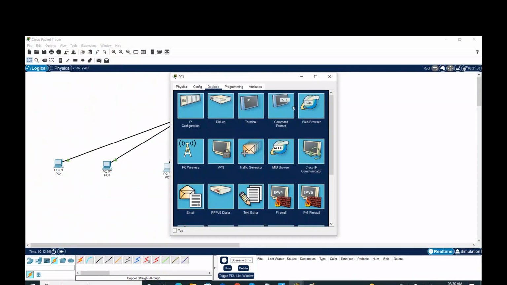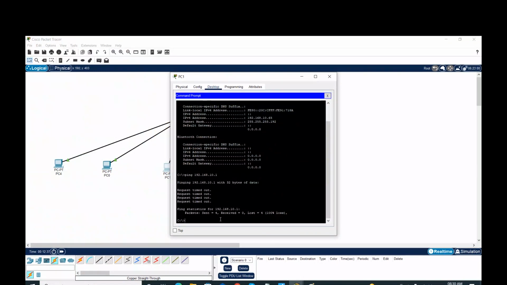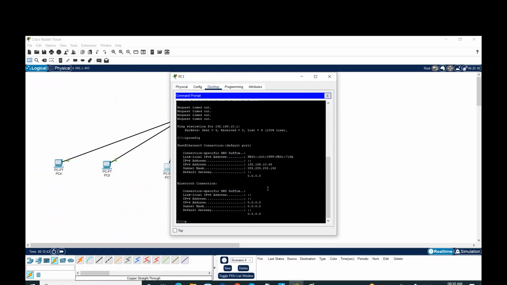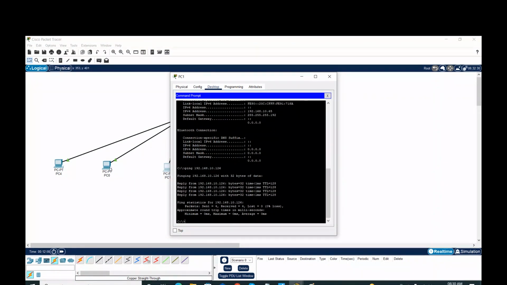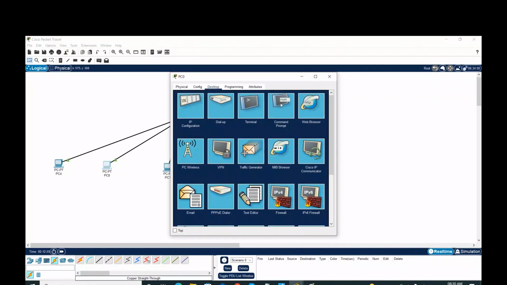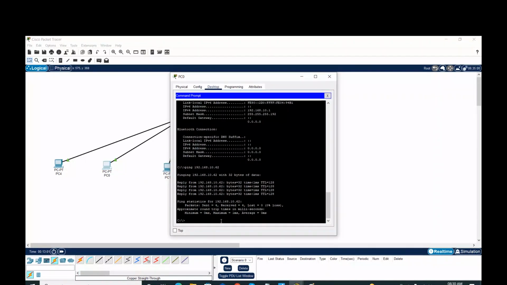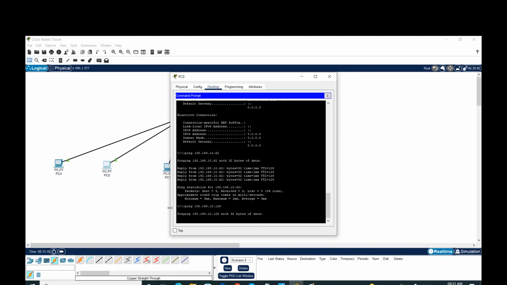Okay, now from PC1 you communicate, you will get a reply. ipconfig, 65. Now ping to 192.168.10.126. Yes, it will communicate. If you ping from PC0, you will not get a reply again. If you go to PC0 and ping 192.168.10.126, you will not get it because that is a different network.